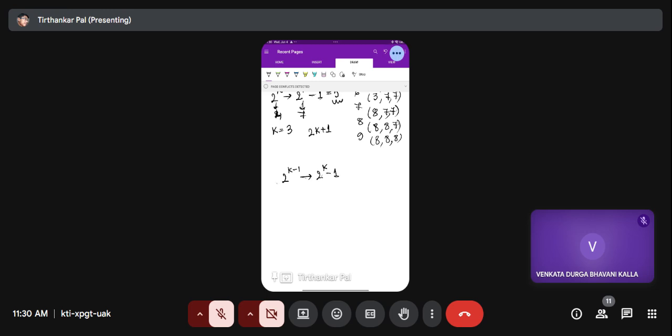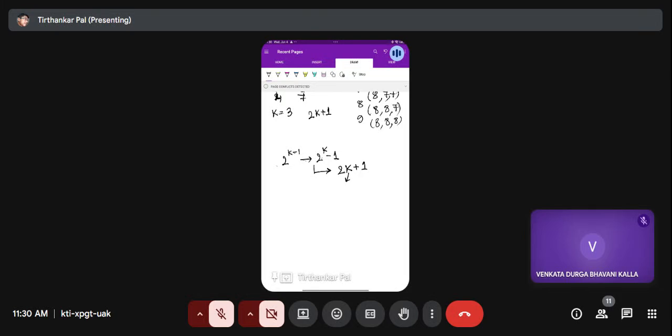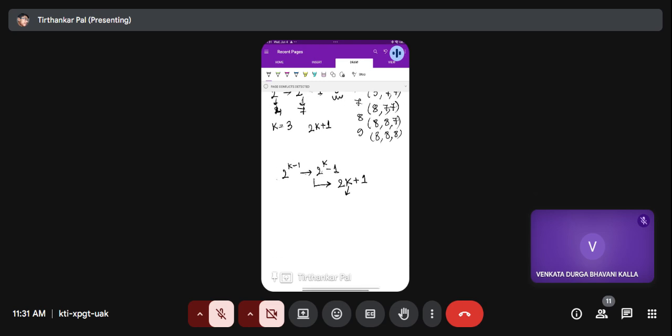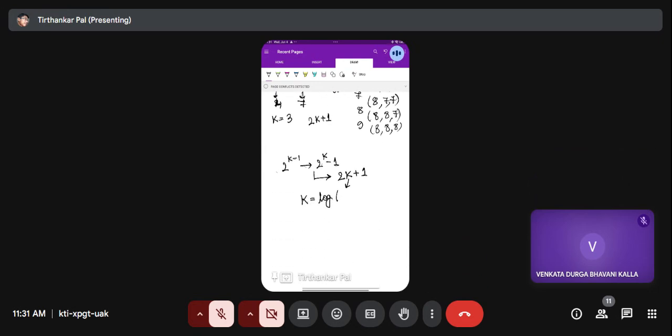For this range, the values are 2k plus 1. And what is the value of k here? If we calculate that, you will get that the value of k is the log value of that number. You can say the number is, let's say, m plus 1.